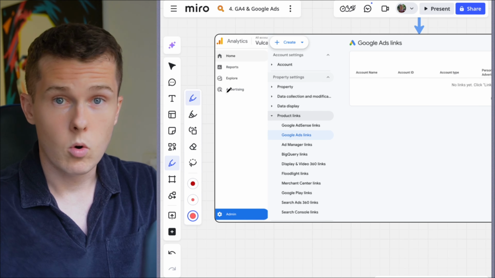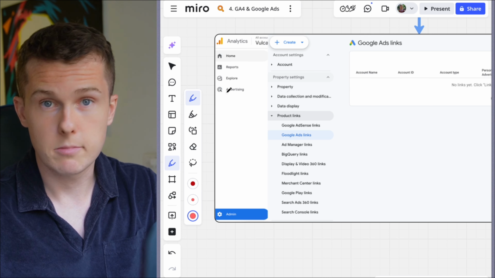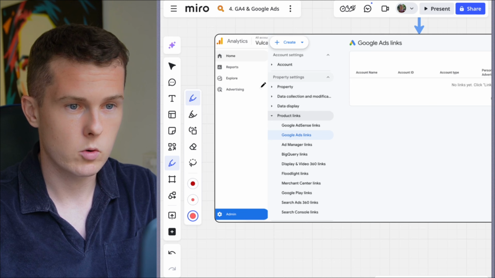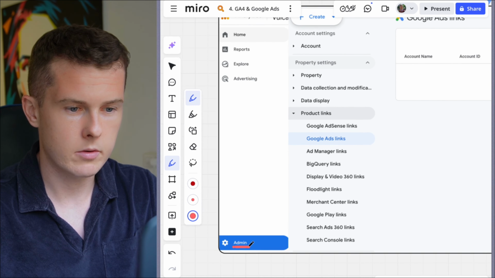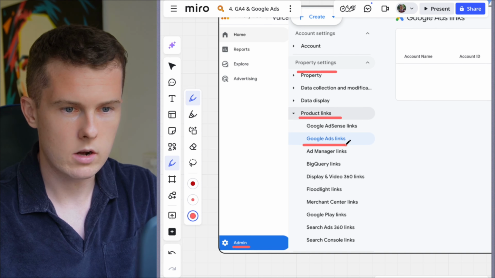So basically, there's a whole host of ways that you can do this. You can do it via Google Ads, you can do it within Shopify, you can also do it via Google Analytics, and that final way is the way that I am going to show you today. So if you're inside Google Analytics, click on admin down here. You're then going to want to click through property settings, product links, and Google Ads links.